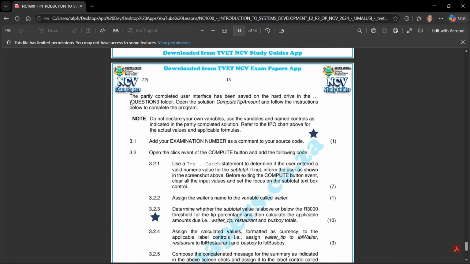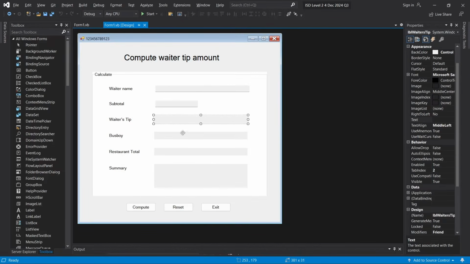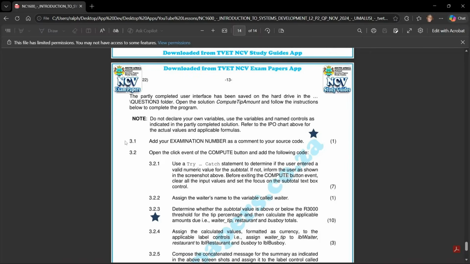In most cases, you will find a partially completed user interface has been saved on the hard drive, and in our case, we don't have that. They will tell you not to declare your own variables, and you must use the variable and named controls as indicated in the partially completed solution. In our case, we don't have that, so we had to create our own application. So make sure you name all your controls, so that you can call them when you're coding.